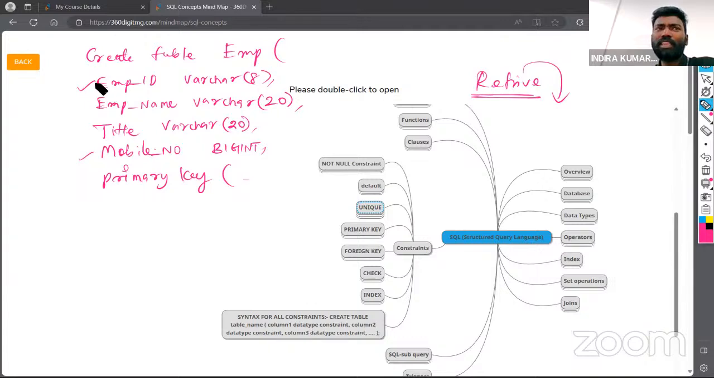Now I want these two to be a primary key. So I will specify here employee ID and mobile number. Both of these columns will work together as a primary key.